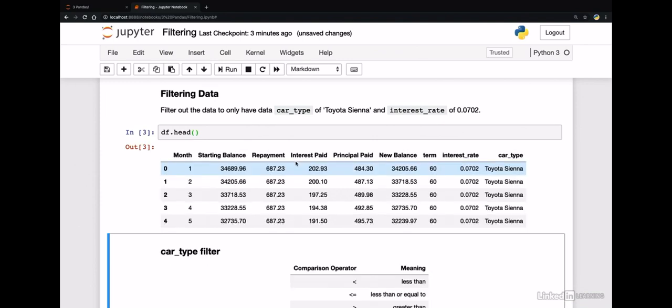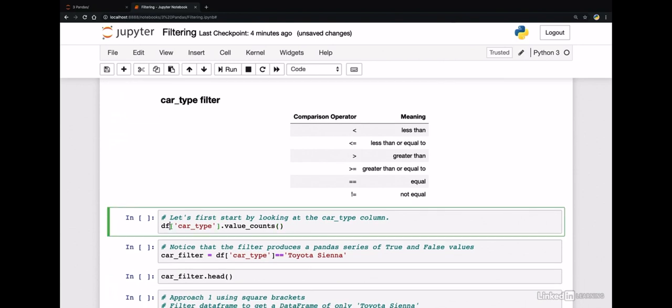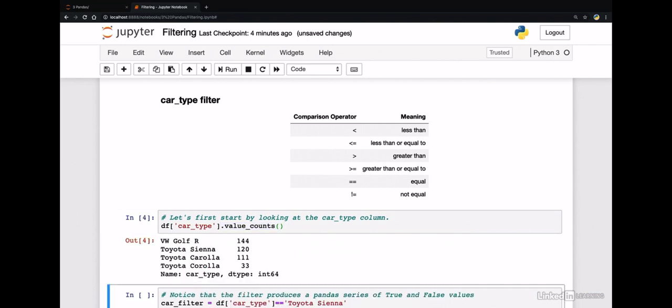And while it appears that the first 5 rows are only Toyota Siennas, that doesn't mean the rest of my data set is all of car type Toyota Sienna. The first thing I'm going to do is use the value counts method on the car type column to see what other kind of cars I have in my data set. I have my data frame, I have square brackets, I have the column I'm interested in. I'm going to close those brackets, and then I have the value counts method. When I press Shift Enter, you'll see that I have 120 Toyota Siennas.